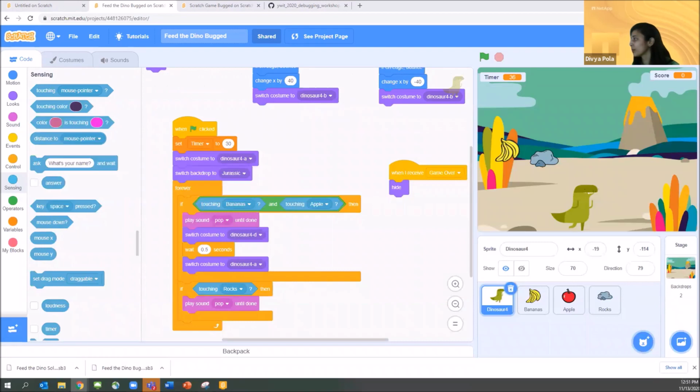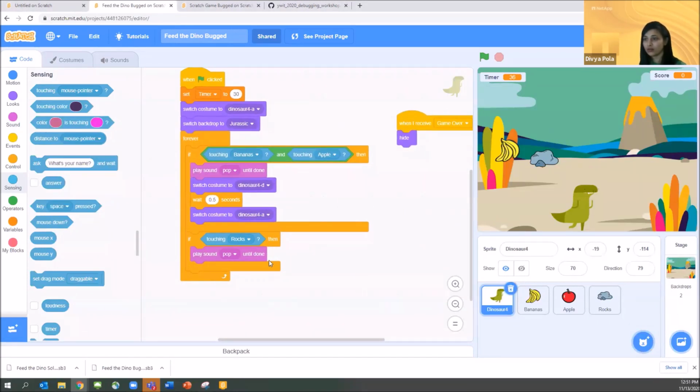Okay, what do most of the people think? And you were right on the spot. Most of you think that there is no looks block, and you are right. So let's see what's happening here. This is the code for the dino sprite, and you see that when touching the rocks, there is only a code script to play a sound, but there is no code block here to change the costume of the dino.